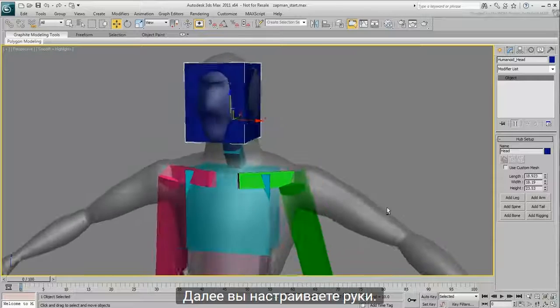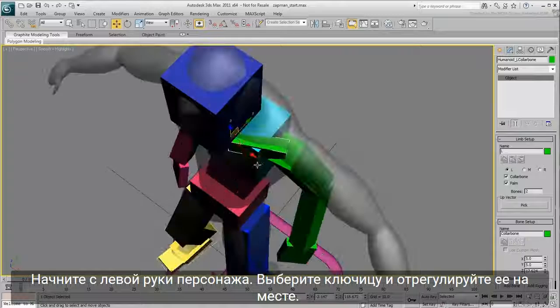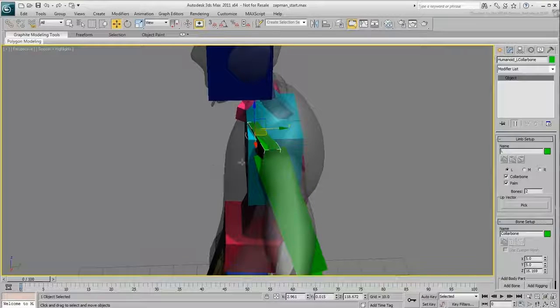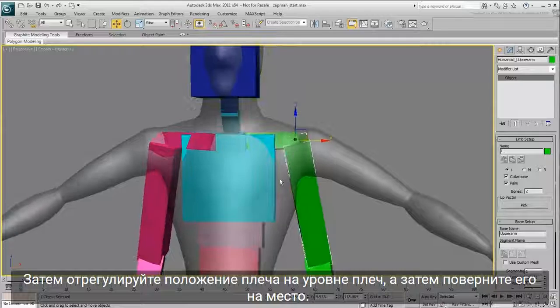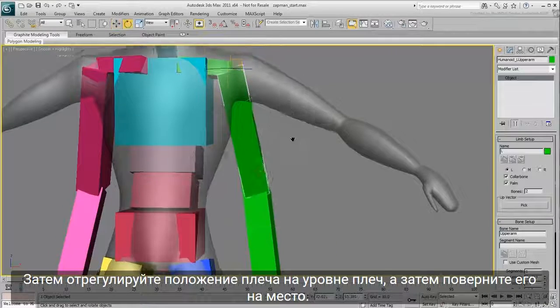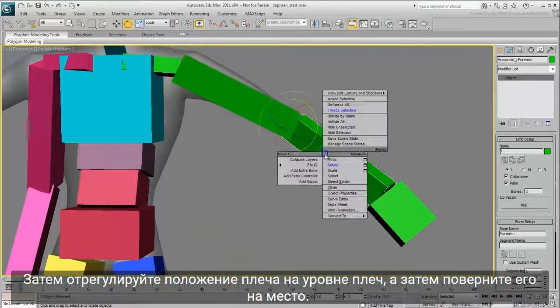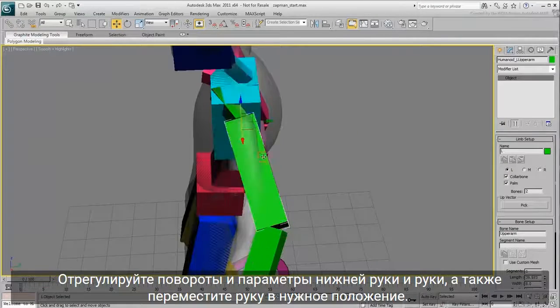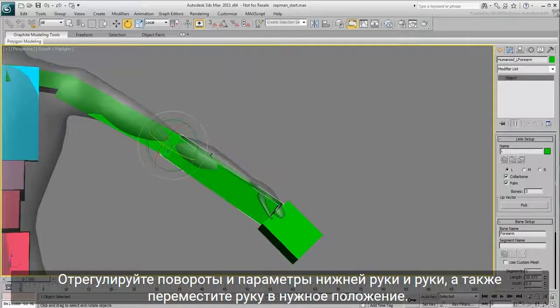Next, you adjust the arms. Start with the character's left arm. Select the collarbone and adjust it in place. Next, adjust the upper arm's position at the shoulder level, and then rotate it locally into place. Adjust the rotations and parameters of the lower arm and hand, and also move the hand into position.